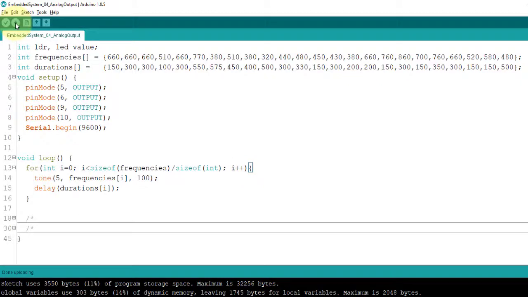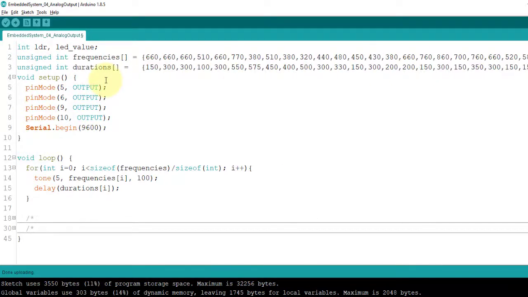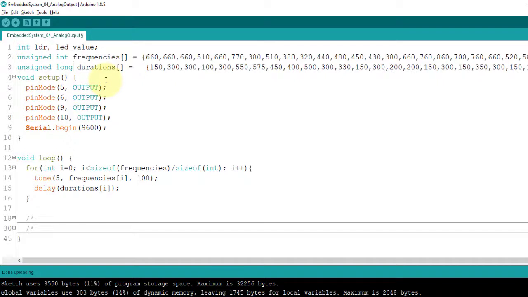Just to clarify a thing, the frequency parameter only holds unsigned integers and the delay function accepts an unsigned long parameter. So I'll just change these two array declarations to unsigned int and unsigned long. And now, to make it more interesting, I will simultaneously trigger the on and off of the remaining LEDs in tune with the tone's duration.